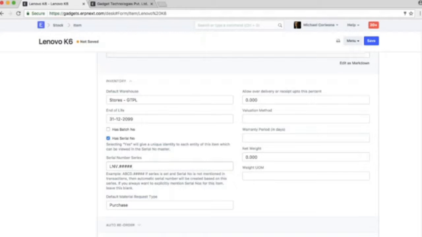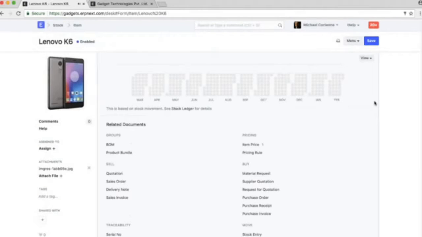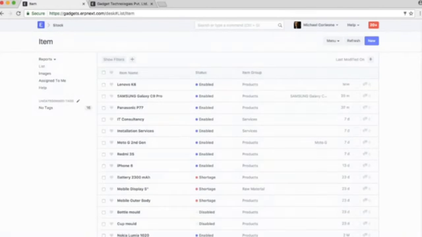So a brief on serial numbers. Let's say we purchase 10 units of this item, each unit will have a unique serial number assigned to it, right? Generally in the case of distributors, serial numbers are already assigned on each unit, so perhaps you can use that. If you want to use the serial number given by the OEM, original equipment manufacturer, then you should leave this field blank. So let's save this item.